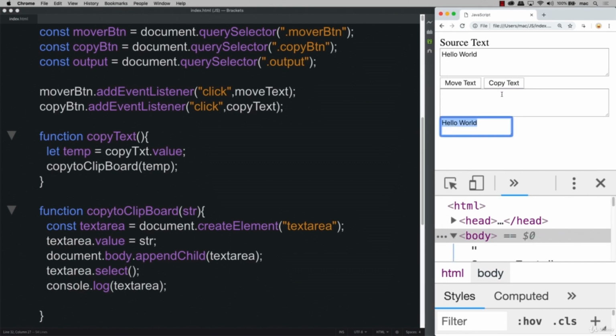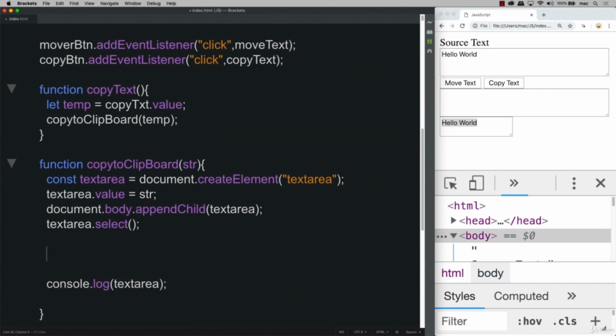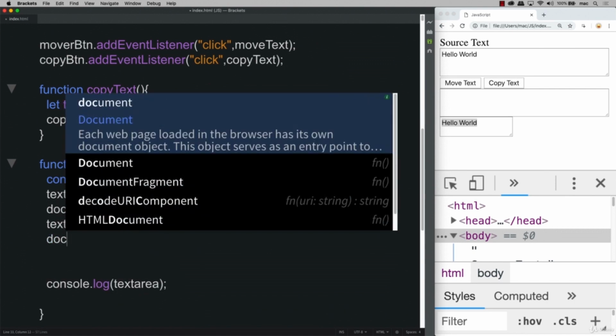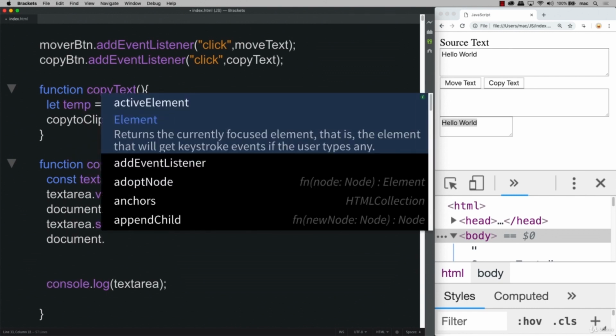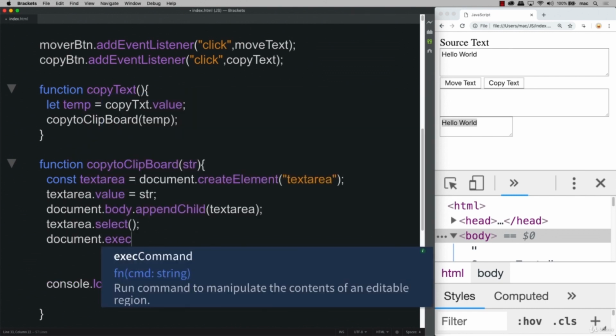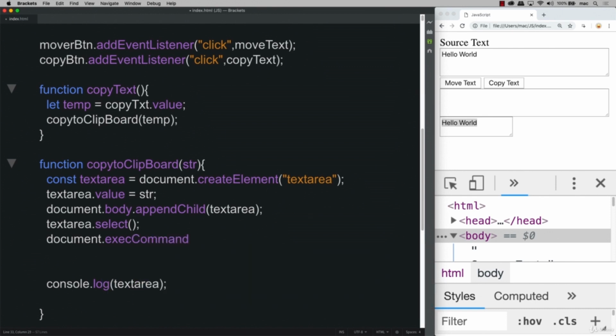So once again, copy text, you see that it is selected, and that's all done via JavaScript. Once we've selected that text area, we're ready to execute a command, and the command we're executing is copy. So that's document.execCommand, which allows you to run a command to manipulate the contents of an editable region, and we've already selected that editable region in the previous statement. That's grabbing that copy text, running the command copy, and let's do that one more time.